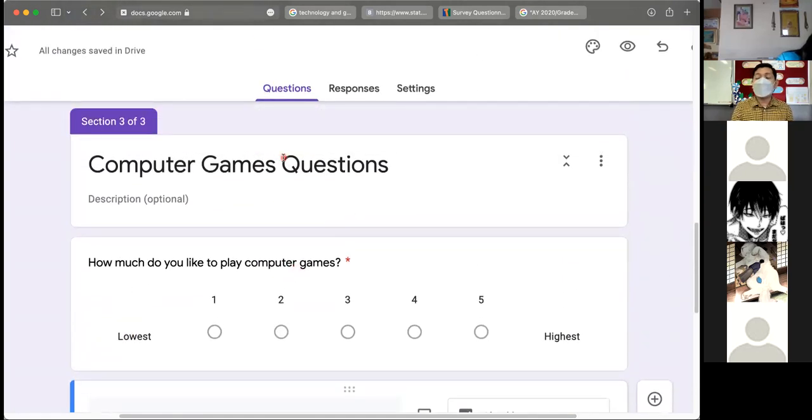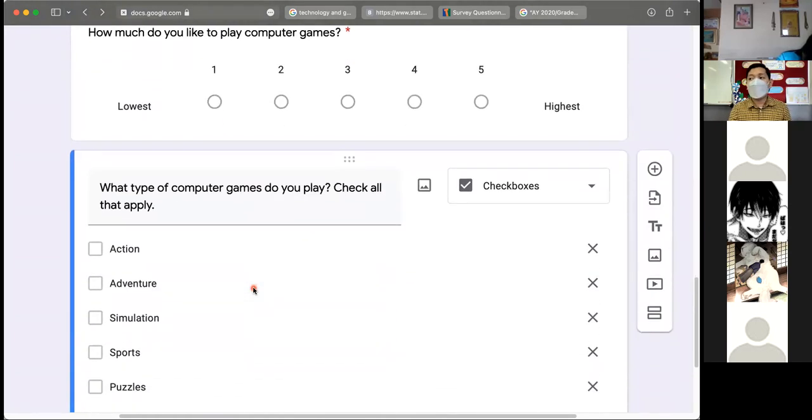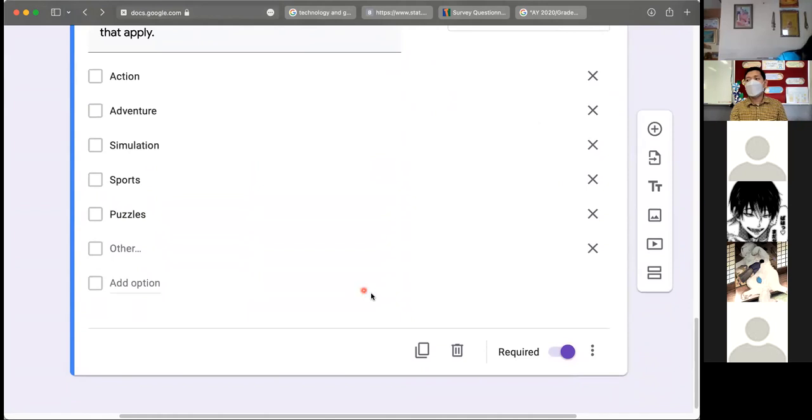Okay, 3 more questions. Any question type, any questions about computer games. Take note that this is a survey, not a quiz. So please add survey questions, just like what we did last time. You can say like, why do you play computer games? You can also have like, how often do you play computer games? Is it daily, weekly, 2 times a week, 3 times a week, every day, every hour, every minute, every second? Okay.